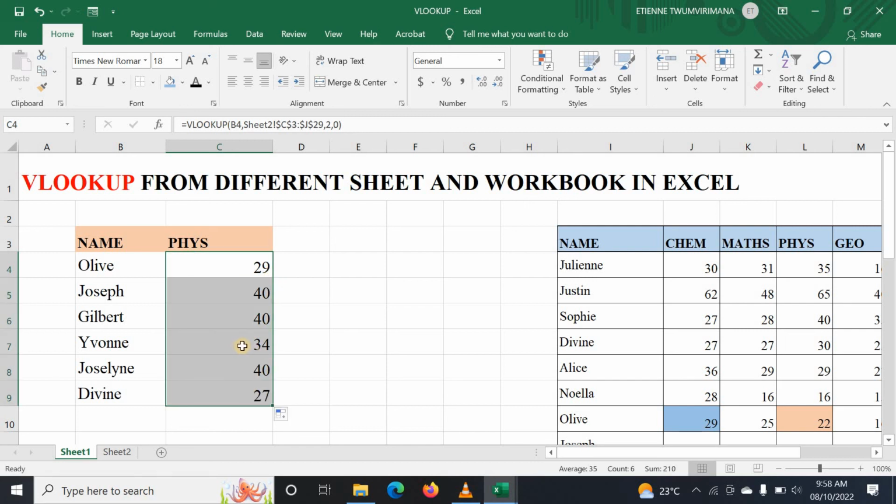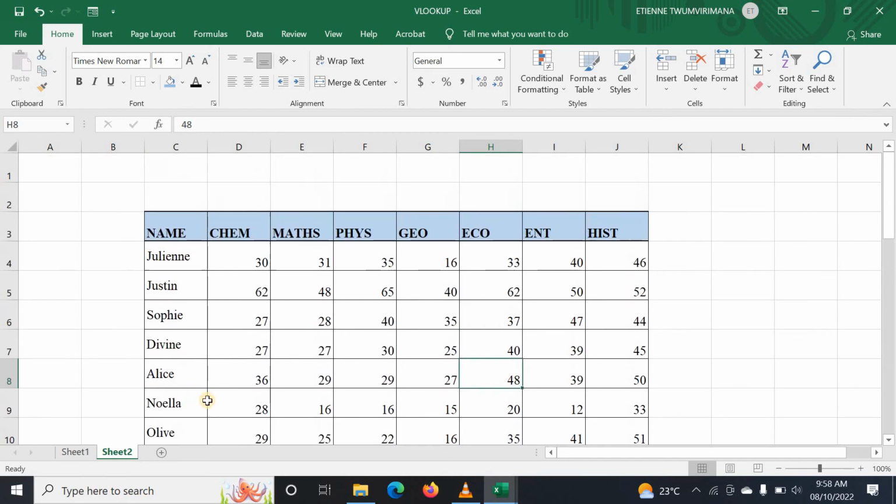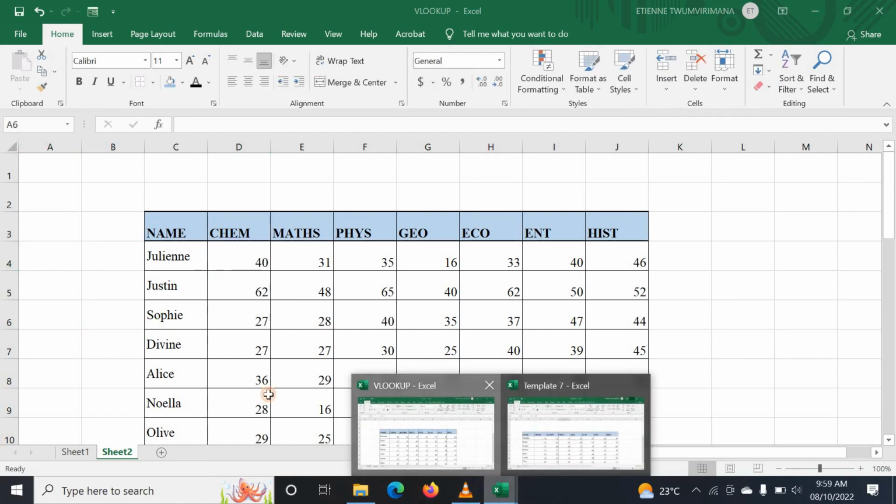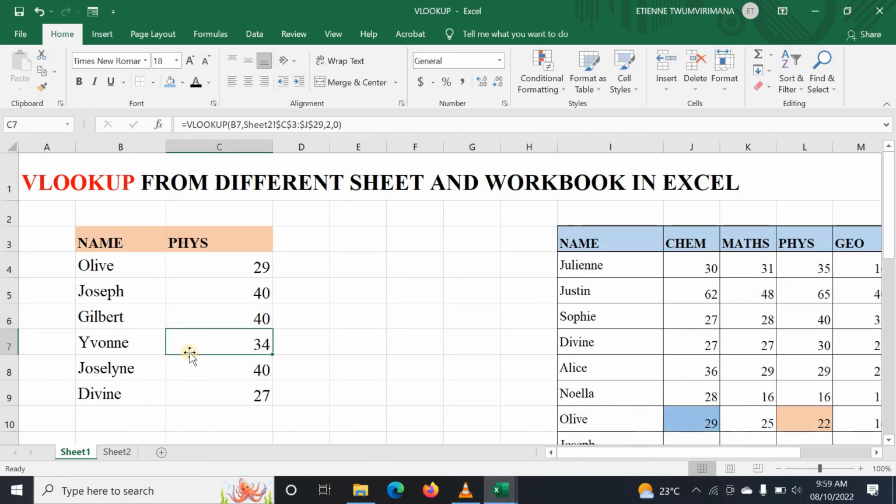This is very helpful once you have a very big list, or once you want to get data that is kept separately from the table. And whatever changes I make on sheet 2, let me go there and change this to 40, will affect my data on sheet 1. You can see.